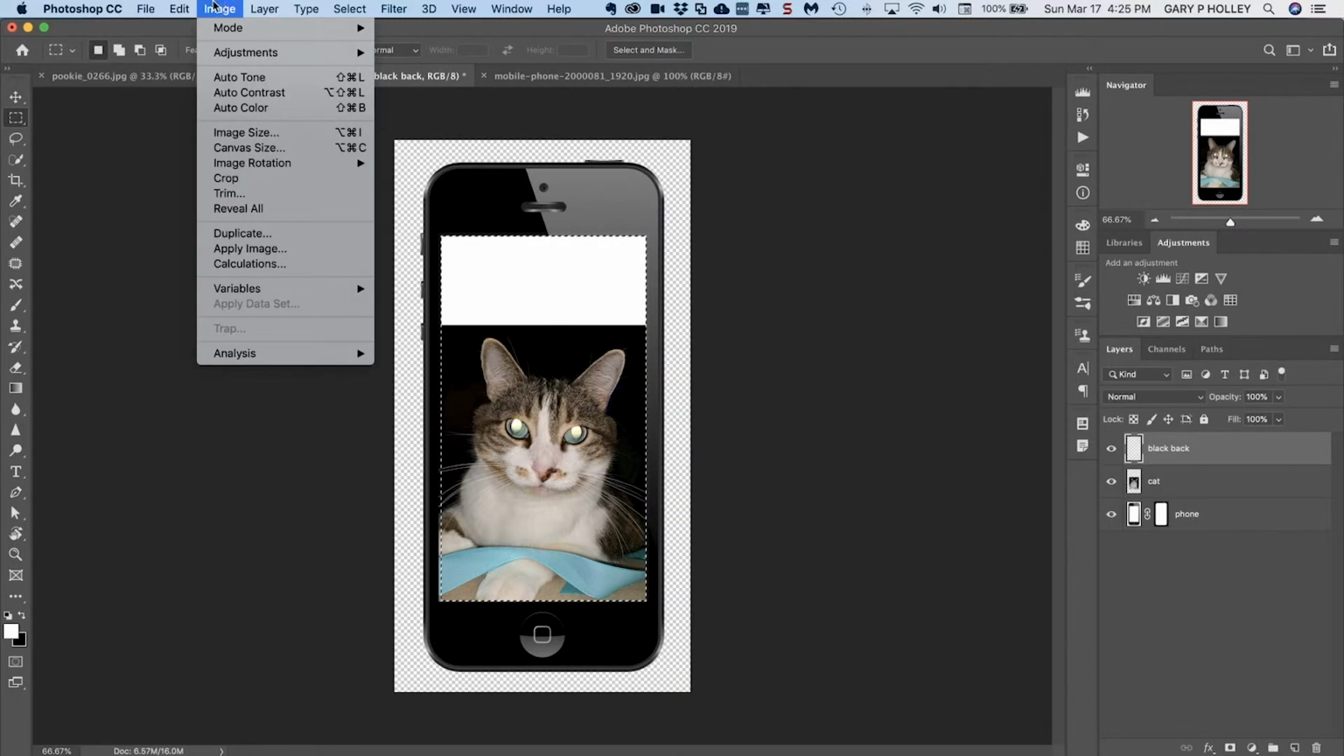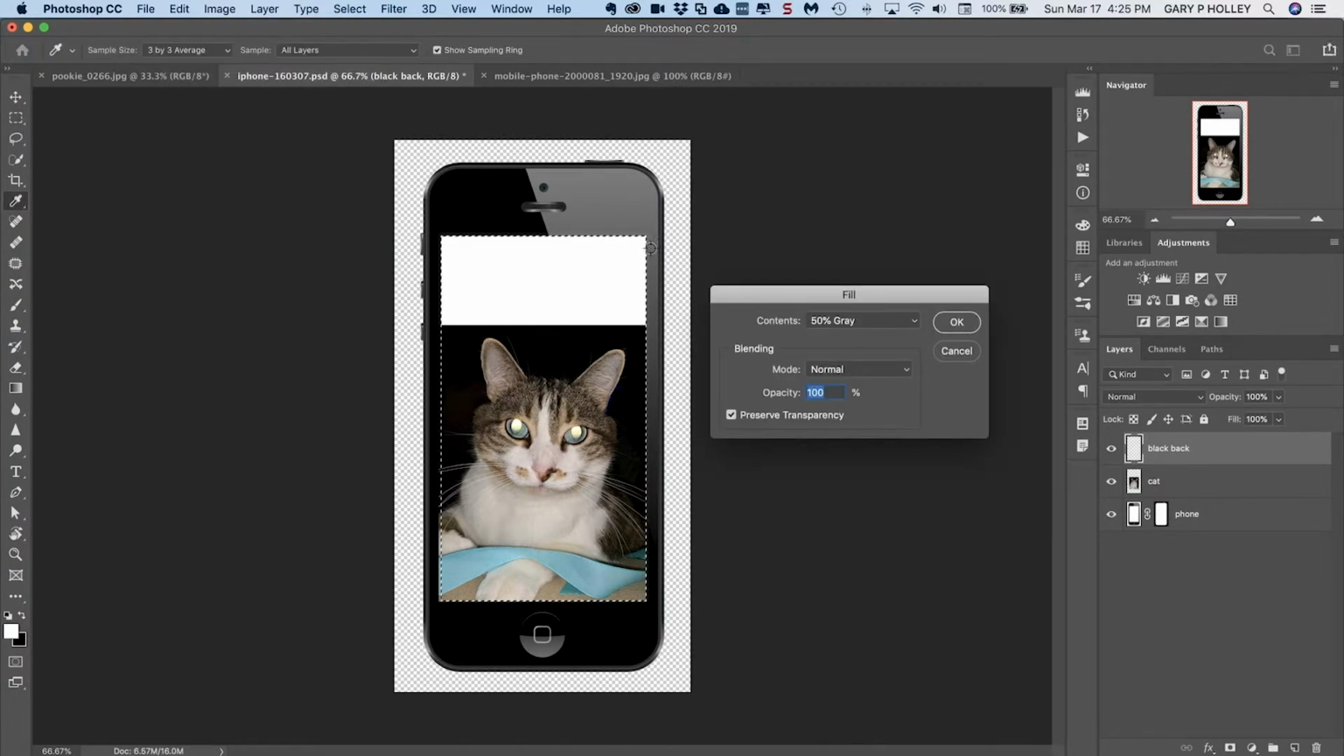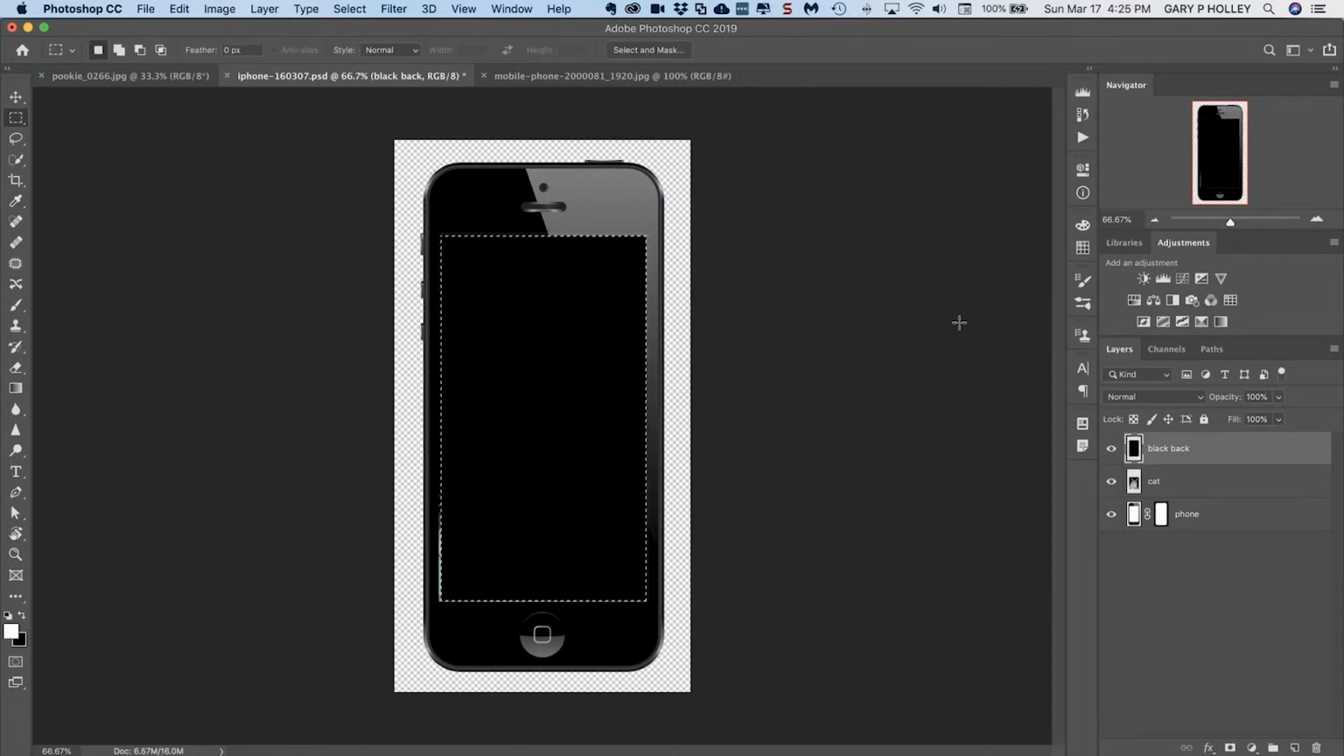Do an edit fill. We've done this before. Edit fill. We want to choose black. And we do not want to preserve transparency because the layer is already transparent. Click OK, and now we have that. Now we can deselect.